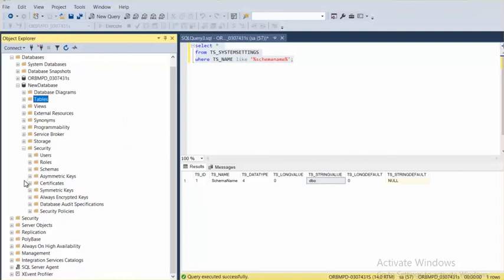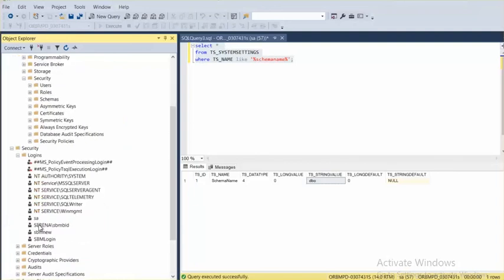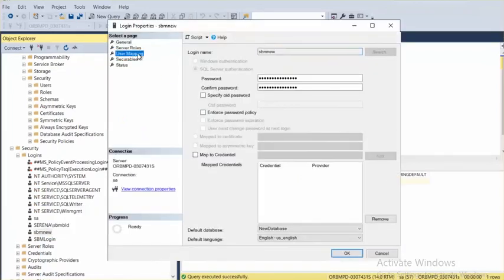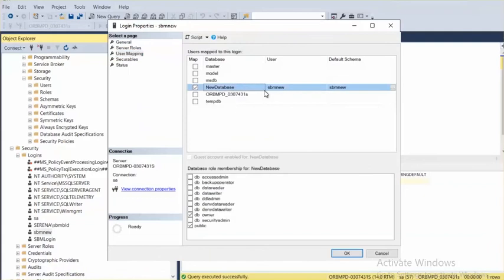If we go back down under our login security, you'll see my SBM new login I had for that. When we take a look at the properties and my user mapping, you'll see that it maps to the user SBM new, but that user has a default schema of SBM new. So that means whenever it would create a new table, it was going to put it into the SBM new schema. And that's exactly what happened with SBM. Everything got put into the SBM new schema.